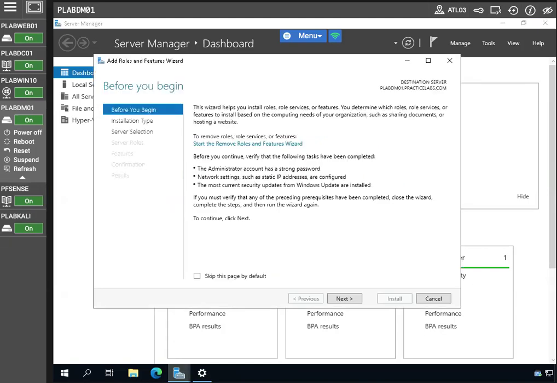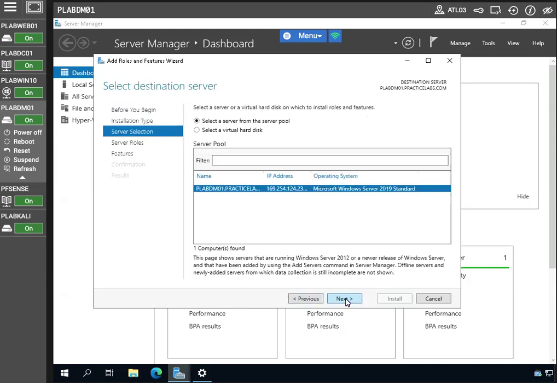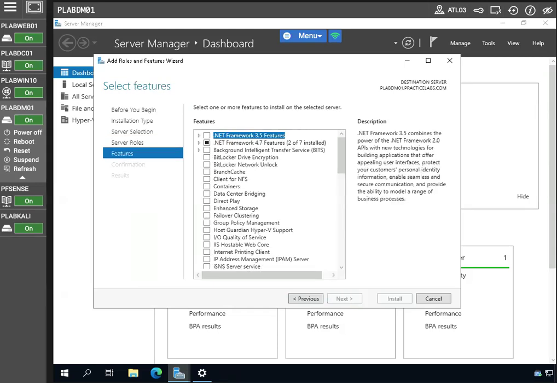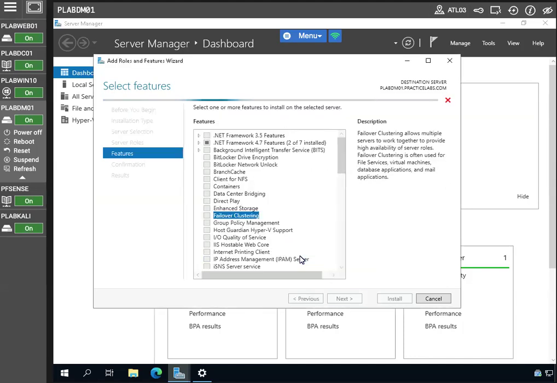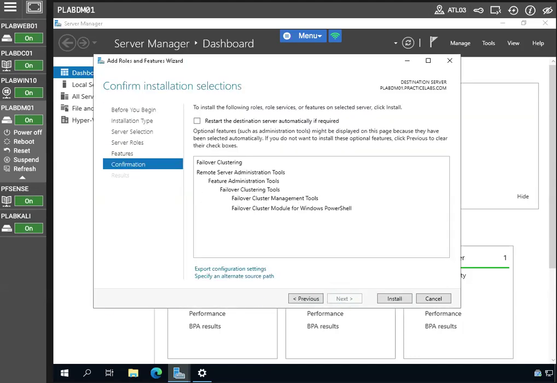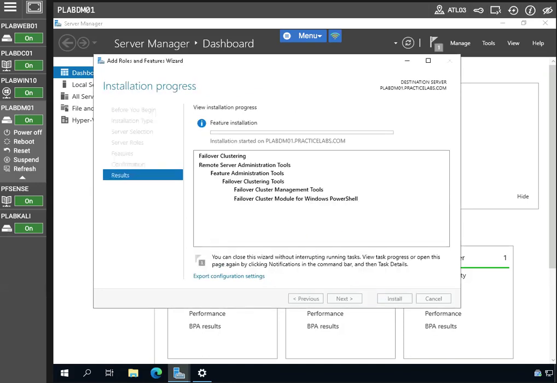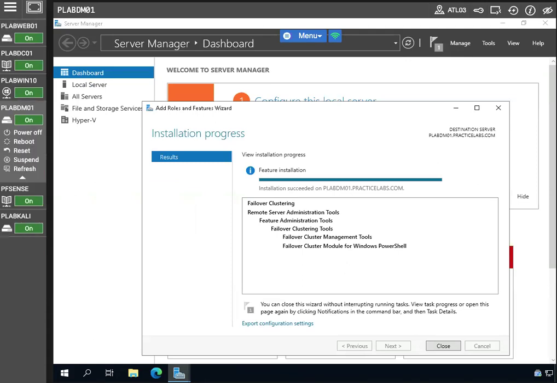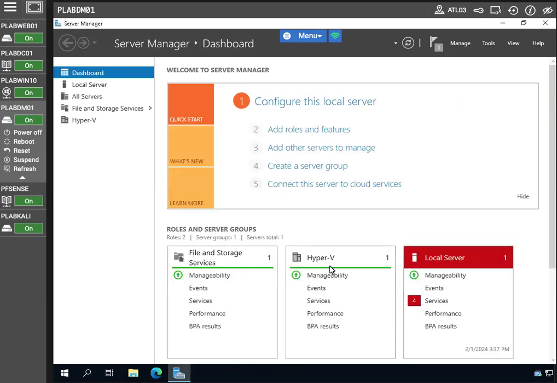So I'm just going to add some roles and features. All right, and just next. Next. Now this one, failover clustering. We're going to add those features here. All right. Next. And for this one, I'm going to restart. Yes. I'm going to install here. Now that the install has succeeded and everything's restarted, we can move forward.